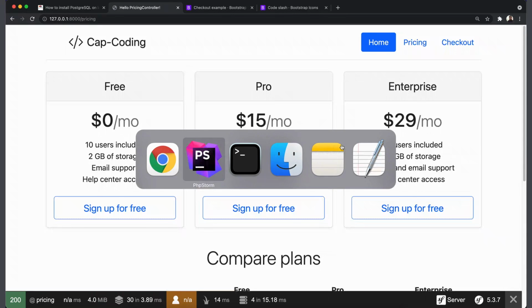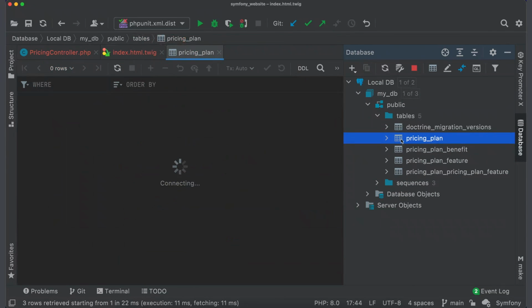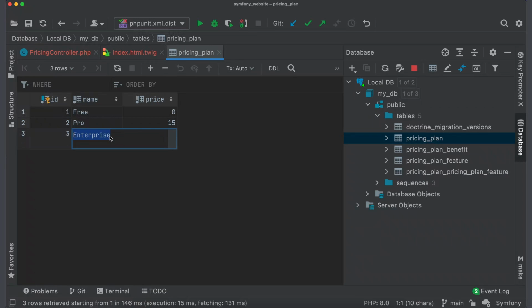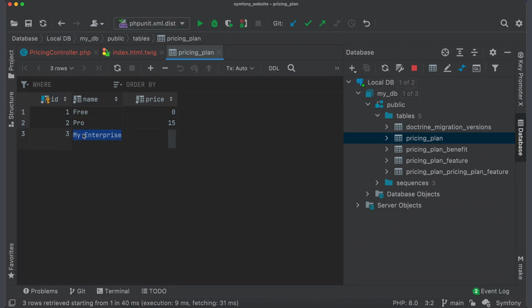So now it's super easy to change pricing plans. Let's try to do it. Open table pricing plan and change the name of any plan. Click on Submit button to apply changes. Then refresh the page and you immediately see the new name. Okay, let's revert these changes.